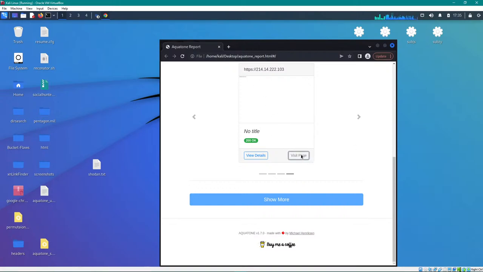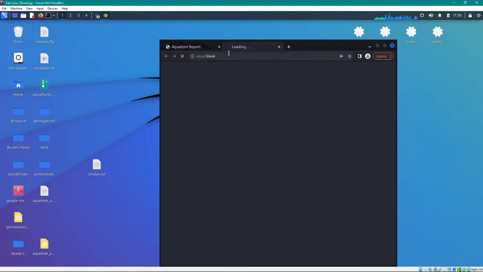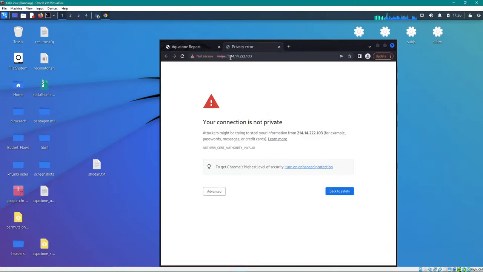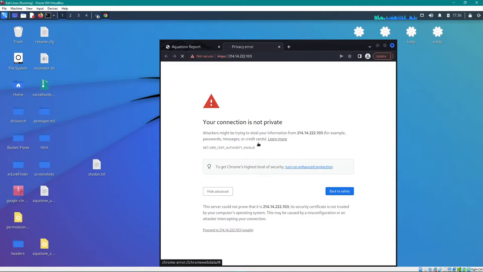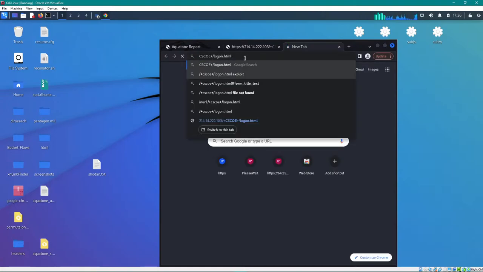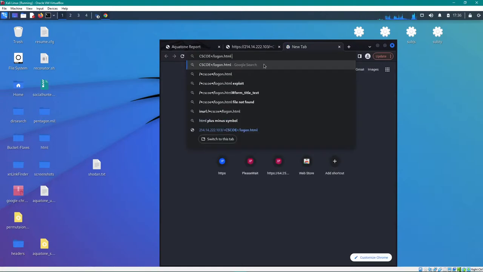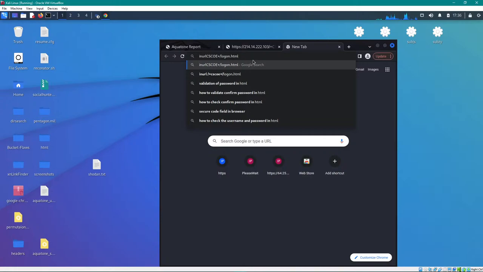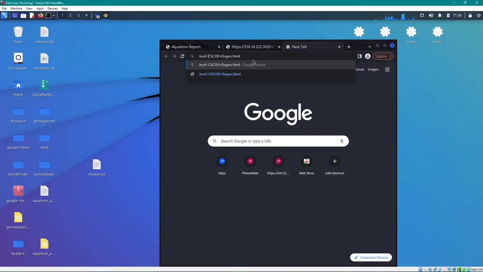My Kali is lagging. All of these are just Cisco internal errors. And the way I know it's Cisco is this URL is commonly found in Cisco. So if we look at logon.html, we can use a little bit of Google dorking here. You can do inurl:, and I forget if I have to have quotes, but we can find out.